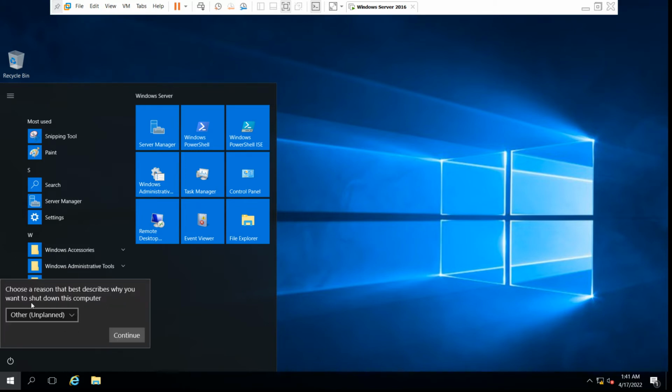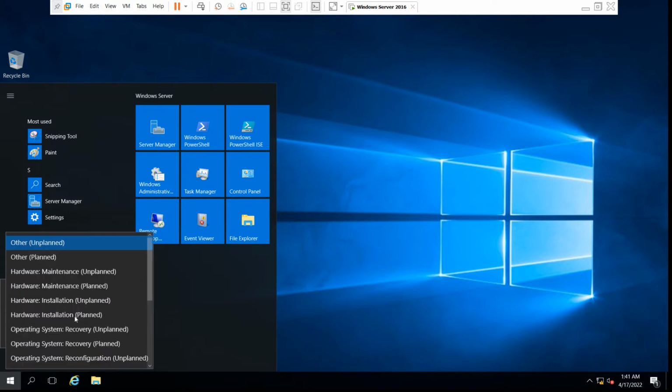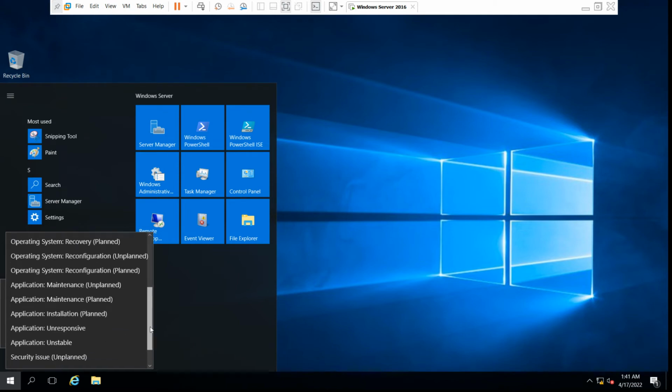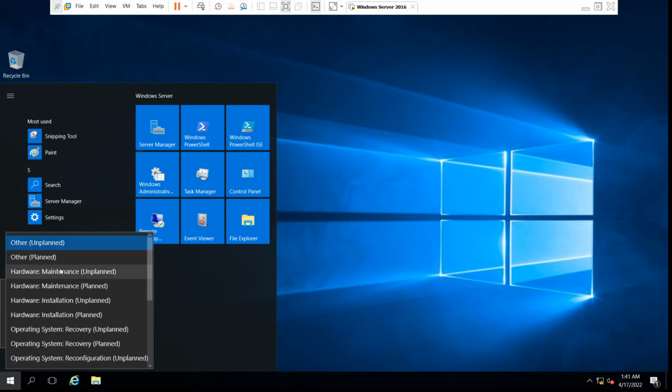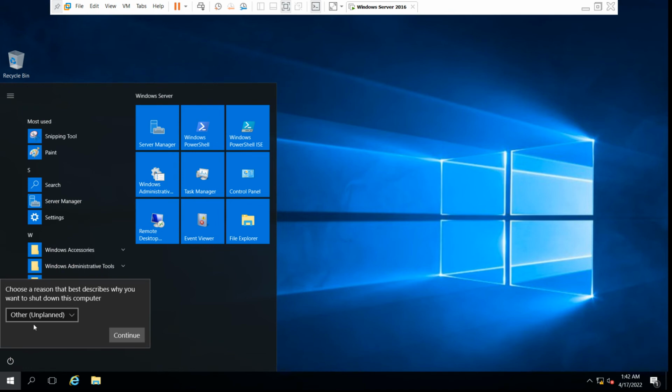And friends, you have to choose the reason why you want to shut down that server machine. If you want to select, you will see so many reasons here. Okay, if you want to shut down your server for application installations, yeah, or hardware installations, yeah, or any other reason, you have to select your reason. So I'm going to select other unplanned reason and just click on continue.